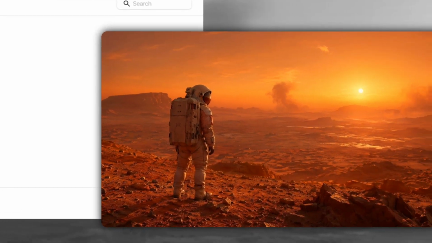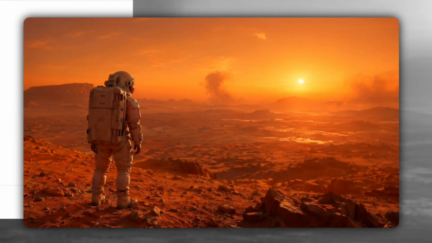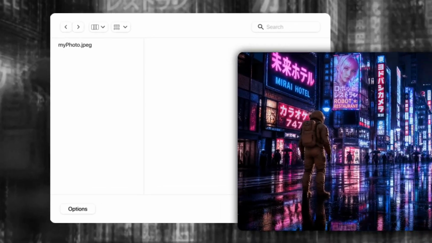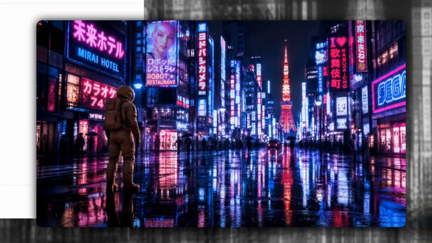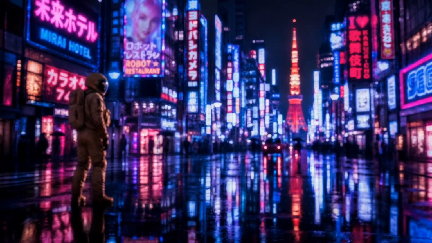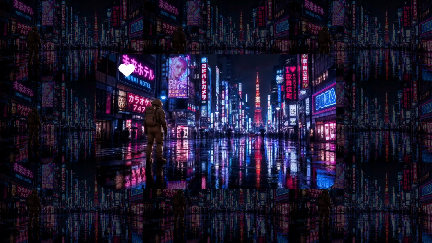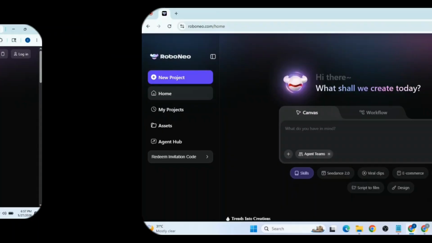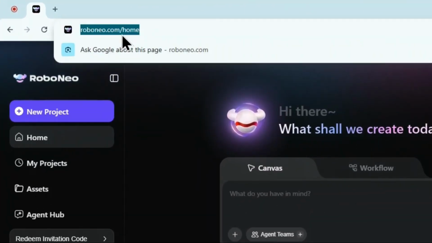Everything you're seeing right now was made without filming a single second of real footage. No camera, no location, no crew. And the platform used to build all of this is called RoboNeo. Go ahead and open RoboNeo in your browser.